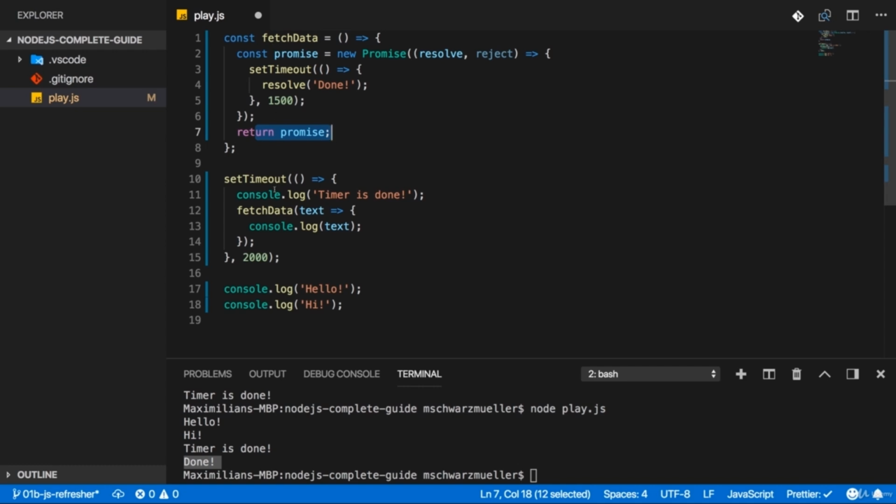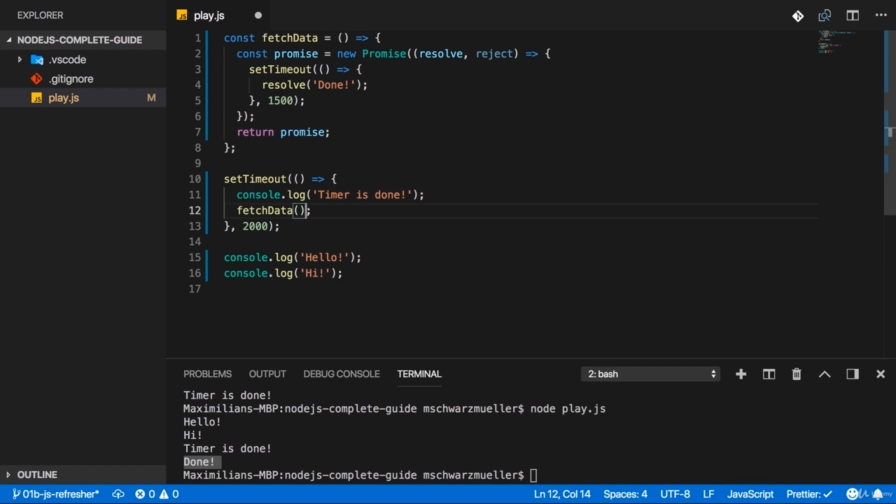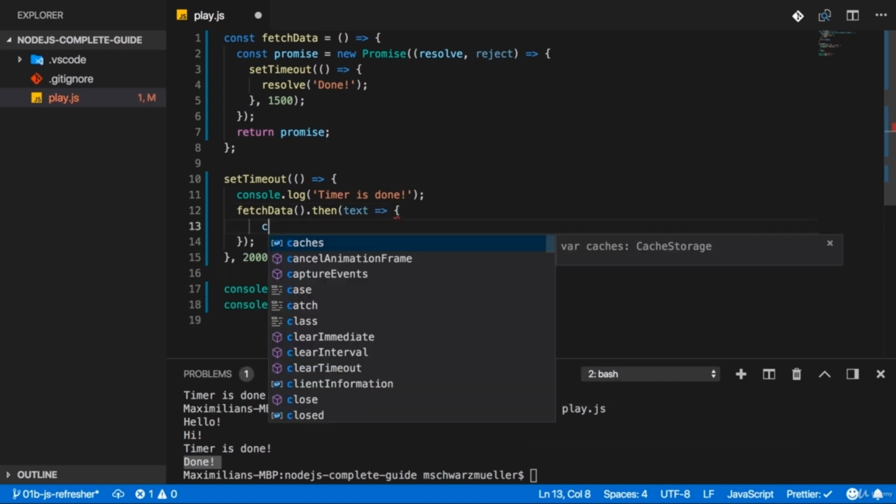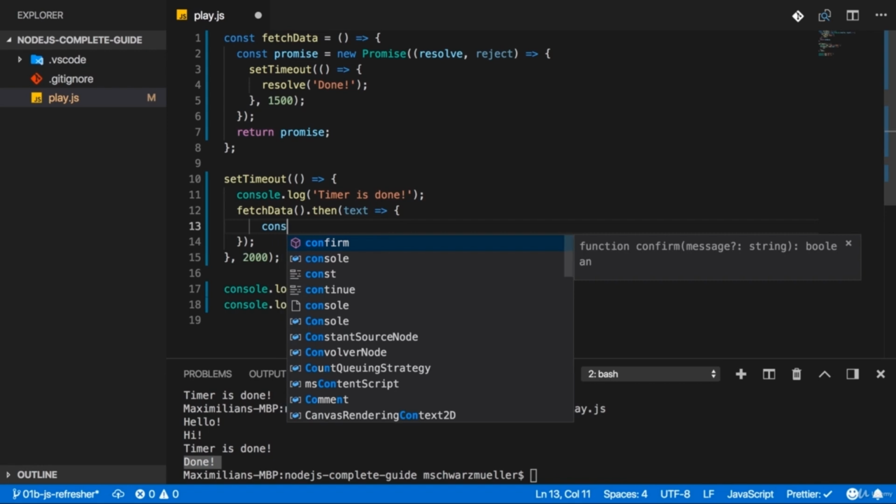And in the place where we call fetch data, we now no longer pass a callback, but we can now use then, which is callable on a promise, and we return a promise. And this simply allows us to now define the callback function here, which will execute once the promise is resolved.